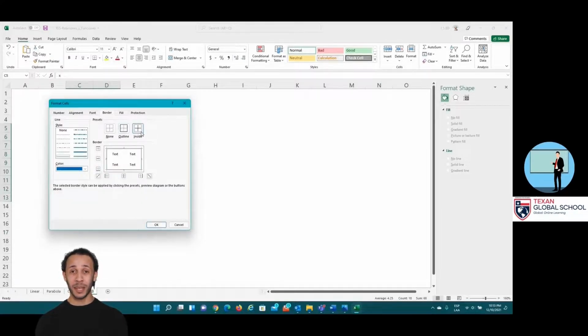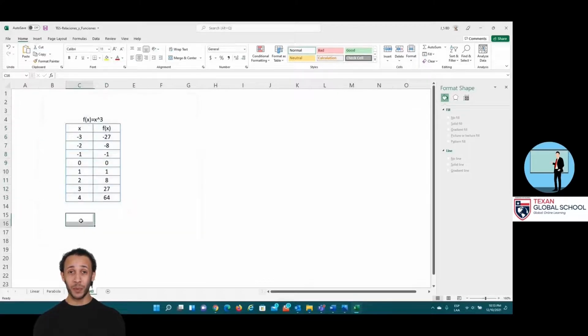Now, we select only the cells of the table, and we format the borders with a contrasting color. Let's write the given domain that goes from -3 to 4 open at both ends. Now, select the values from the table to graph. Insert scatter plot, getting the cubic parabola in the given domain.